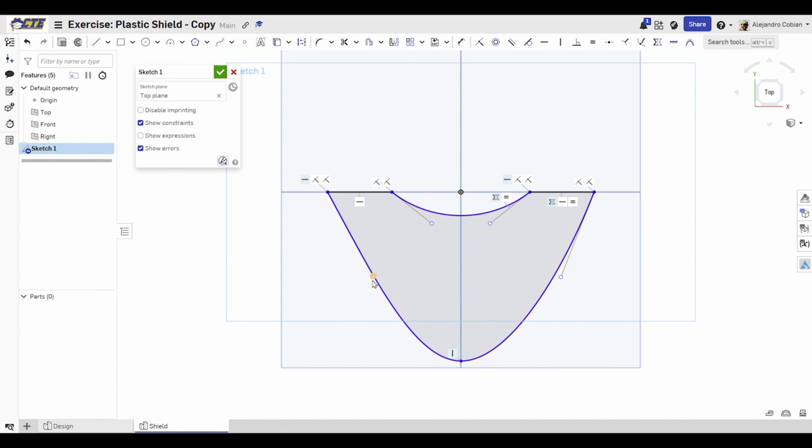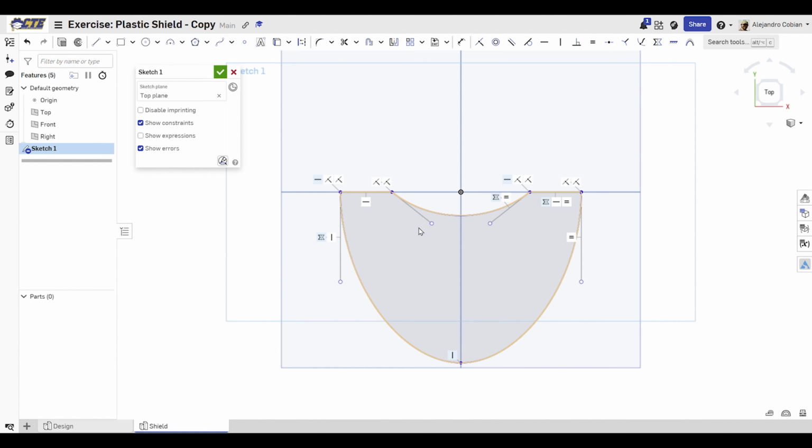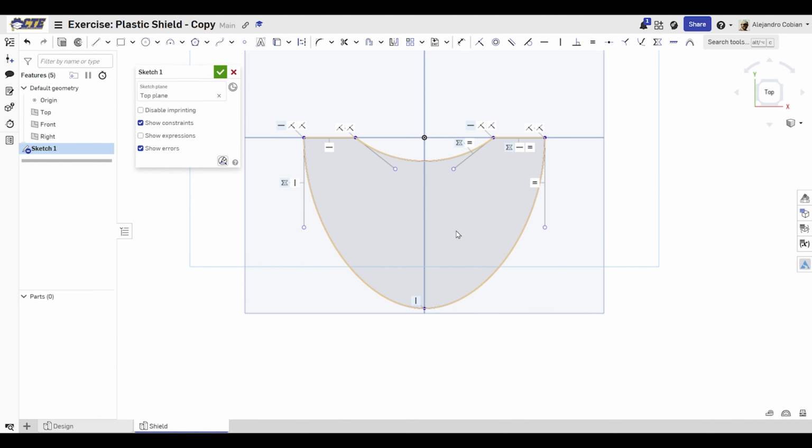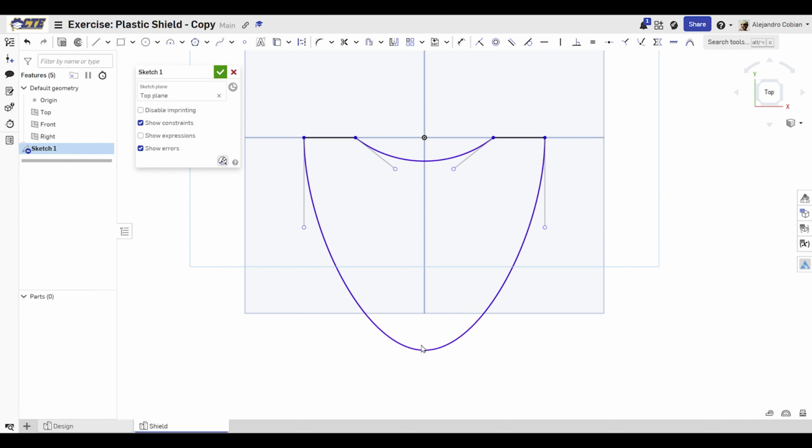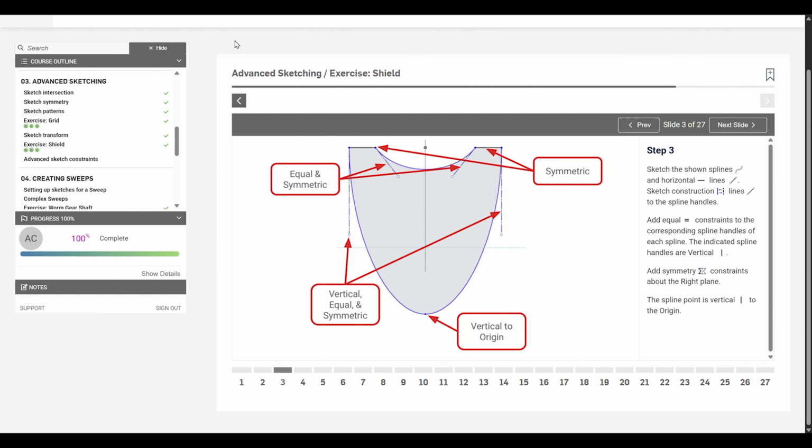Let's work on the bottom ones. So these two right here will be equal to each other. They will also be symmetric to each other about the origin, and they will also be vertical. So this is looking good. We're going to start adding our dimensions.